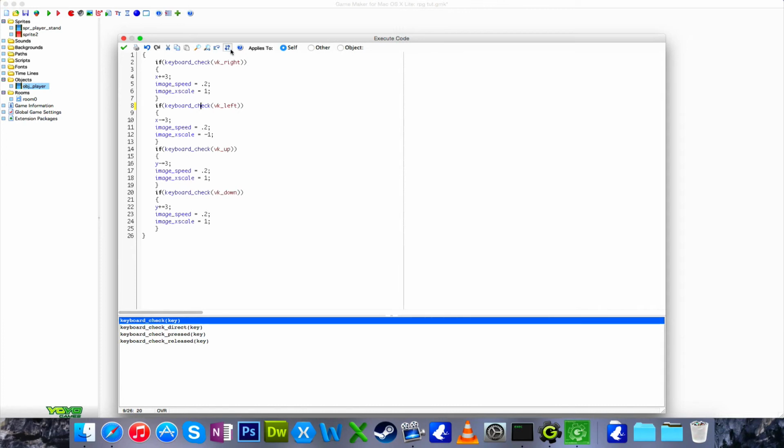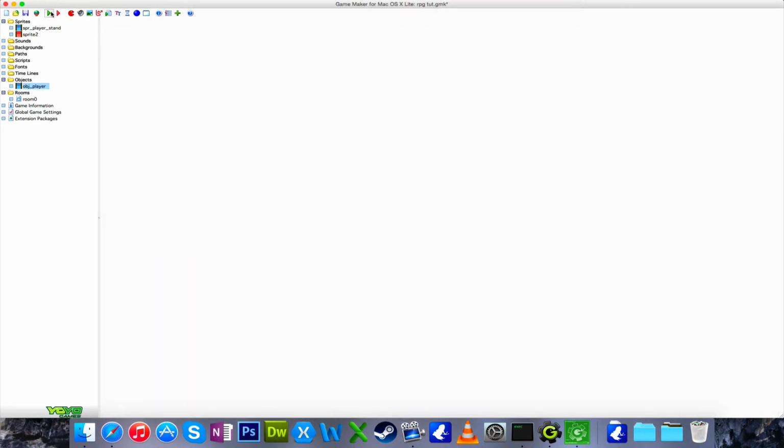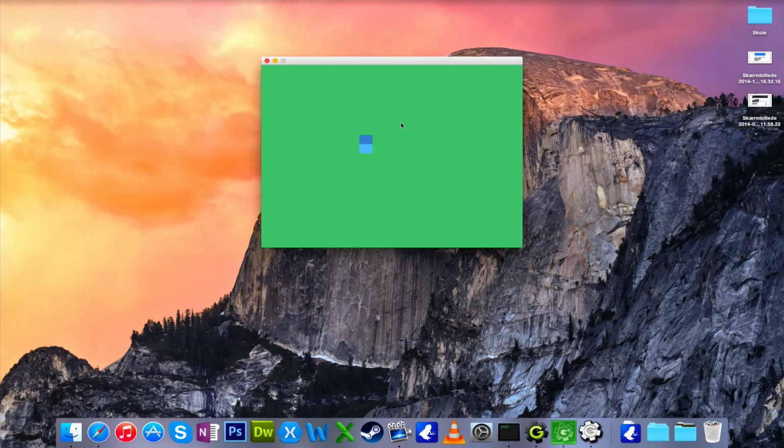This button up here, this 0 and 1s, if you click it, it will show you if there are any errors in your code. I should have checked it. I didn't. There you go.